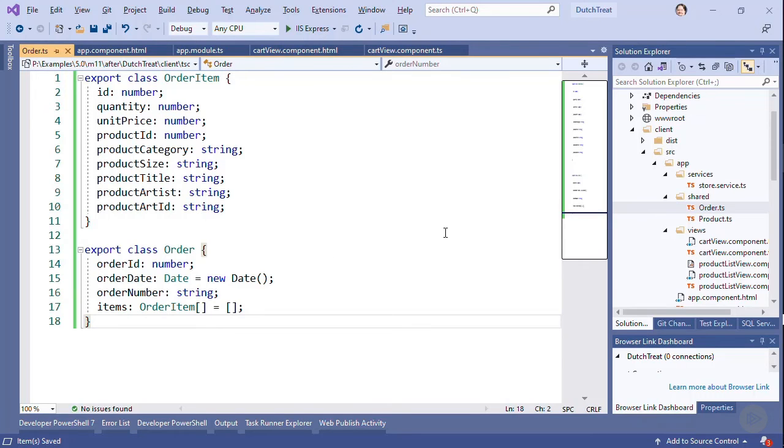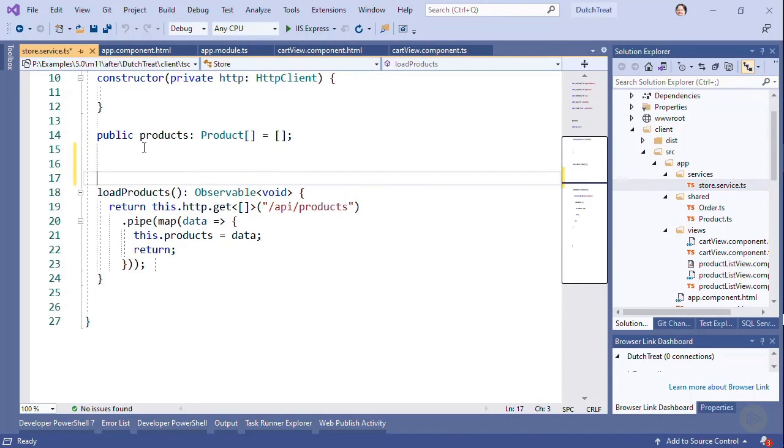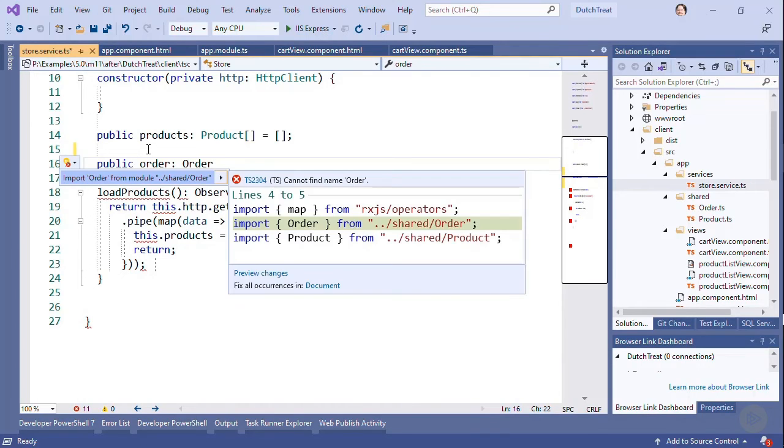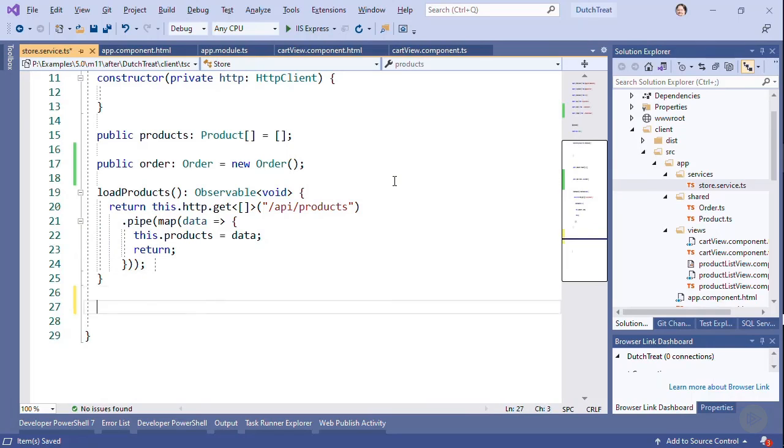Now that we have both classes, let's come back to the store. We're going to export another public property called order. And what is this going to be? This is going to be an order that we'll go ahead and pull in from order. And we're going to just create it as a new order item. So we always have an existing order just sitting there. And we're not loading this from the server. We're not doing any of that. We're just creating an empty order that we can add stuff to. But we're not going to end there. We're going to actually also create a new method called add to order.